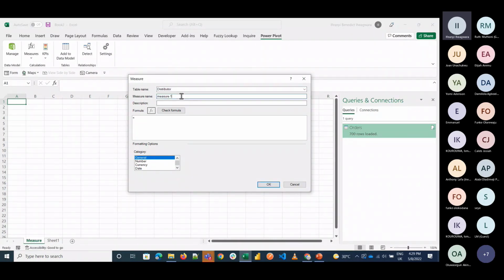I can come here and give the measure a name. The name is going to be number of distributors, maybe. And for my formula, I'm going to use a simple DISTINCTCOUNT. So I'm having a DISTINCTCOUNT, and I go to our distributors' names, close the bracket, and press OK.